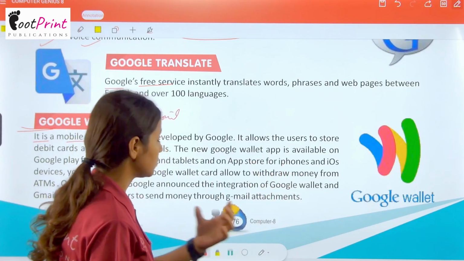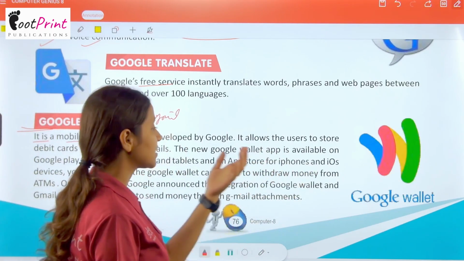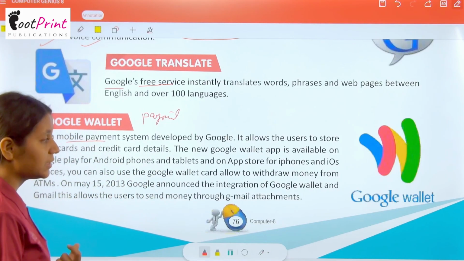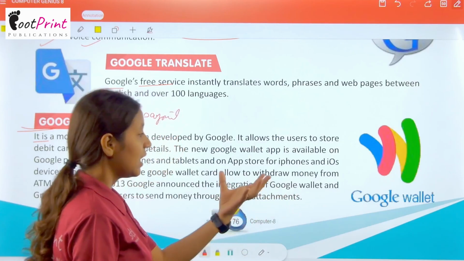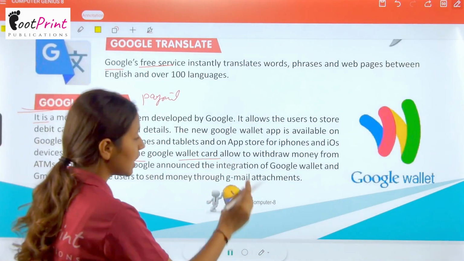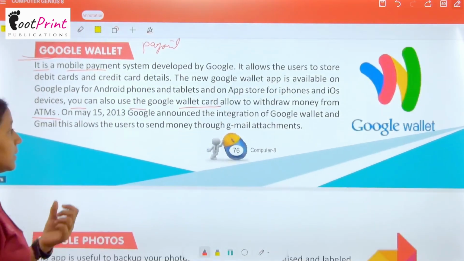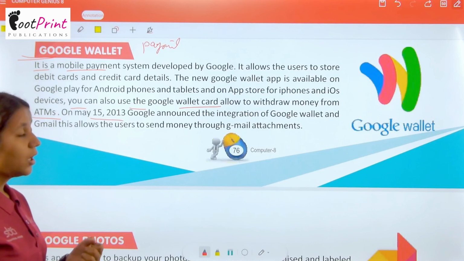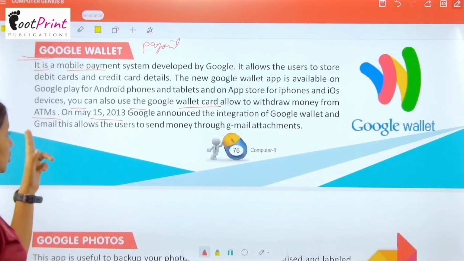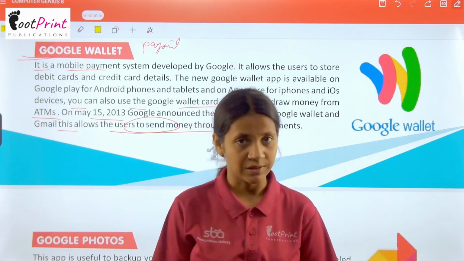It allows the user to store debit card and credit card details. The new Google Wallet app is available on Google Play for Android phones and tablets and on the App Store for iPhones and iOS devices. You can also use a Google Wallet card to withdraw money from ATMs. On May 15, 2013, Google announced the integration of Google Wallet and Gmail. This allows the user to send money through Gmail attachments as well.